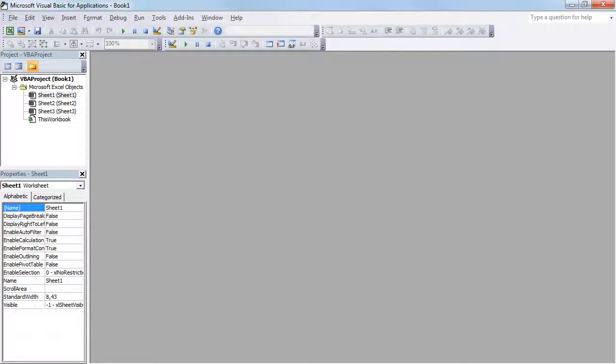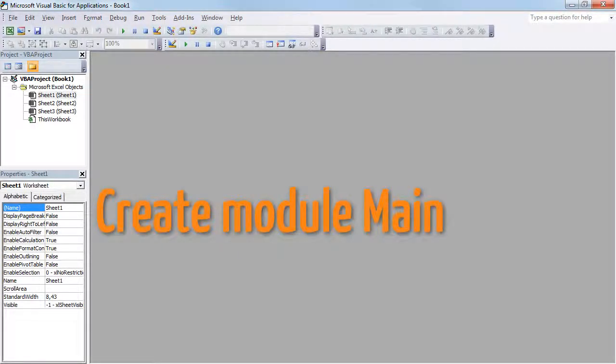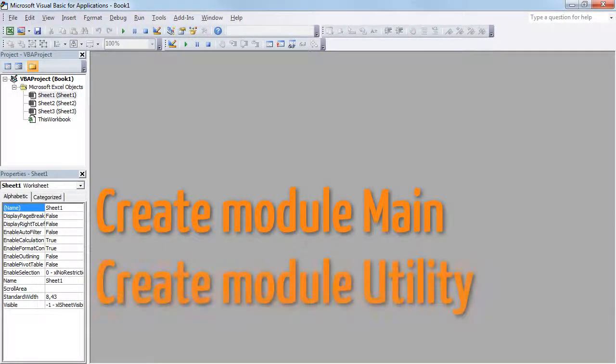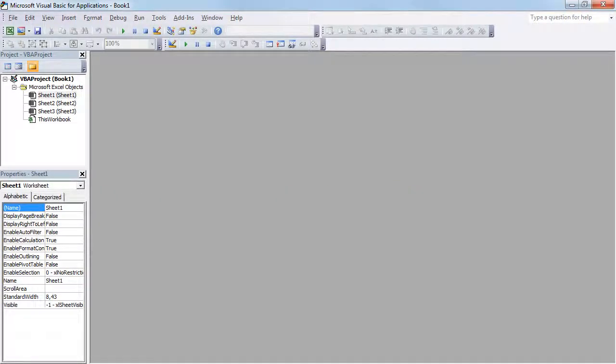In the lower left corner you see the Properties window that shows the properties of the selected item. In our case this is the worksheet named Sheet 1. Let us create a module for our Hello World macro and name it Main, and one for utility functions and name it Utility. In the first one we write our macro to show the dialog box, and the other one is for demonstration purposes only.